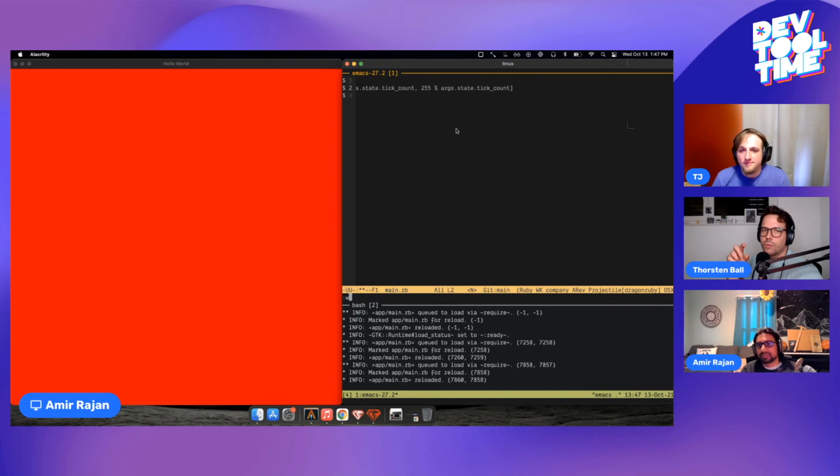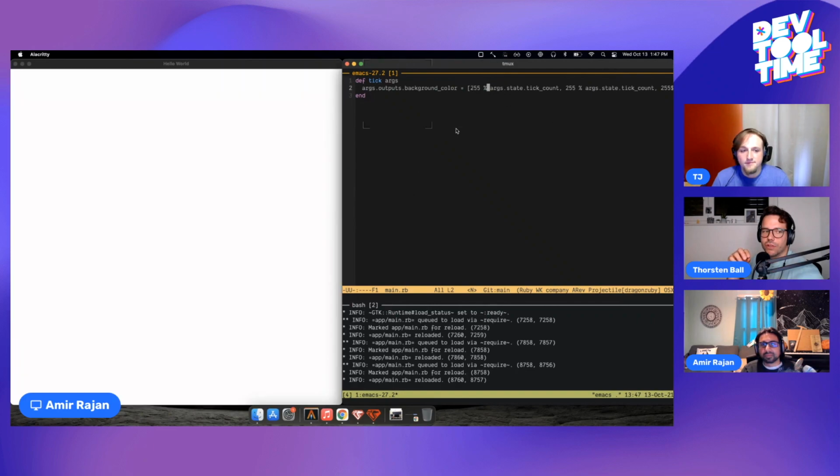So how close is what we're seeing right now to your daily workflow when you're doing game development? This is it right here. Like, the split pane setup, Emacs in the terminal, that does it right.